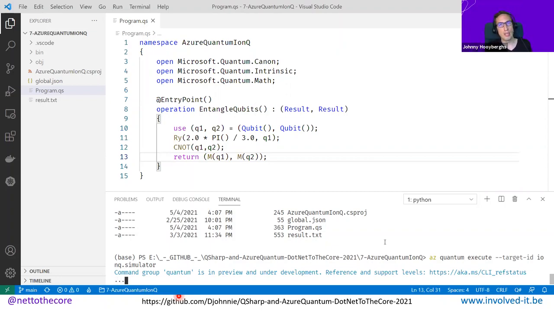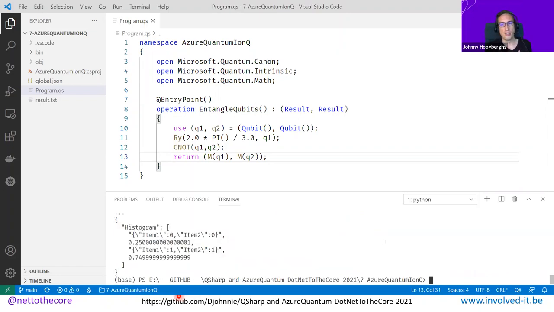It will run your application. It will send the results back to Azure Quantum, and then it will send the results back to you. And now you can see that I have a histogram. It's a JSON object that describes a histogram where it says that item one and item two, so it looks like a .NET tuple, is 0, 0, 25% of the time, and 1, 1, 75% of the time.